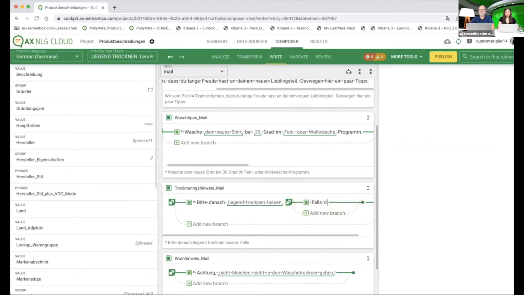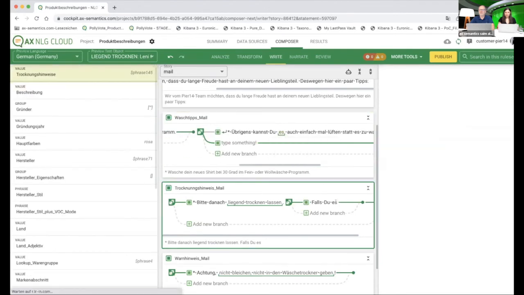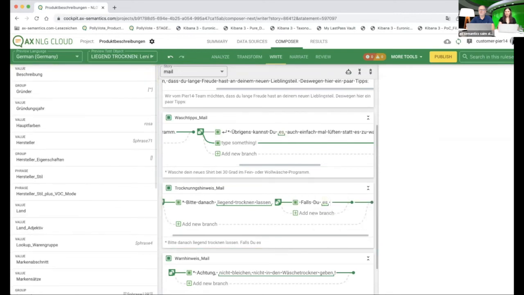Falls du es aufhängst oder hängend trocknen. If you want to dry it hanging, verliert es seine Form. It's going to lose its shape.